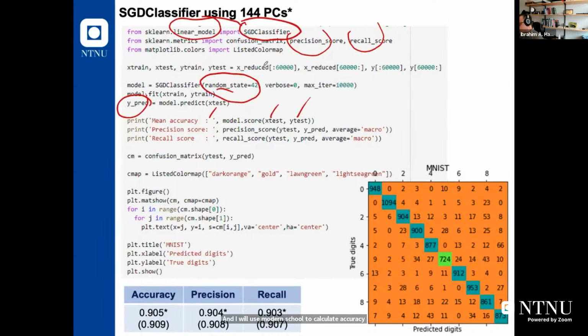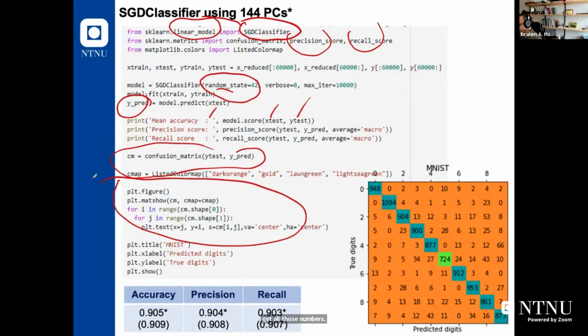Precision, recall, I will get all those numbers. I will plot my confusion matrix. As I told you, you don't need to do this here because we have a function which can do it for us, right? And I will get those numbers.